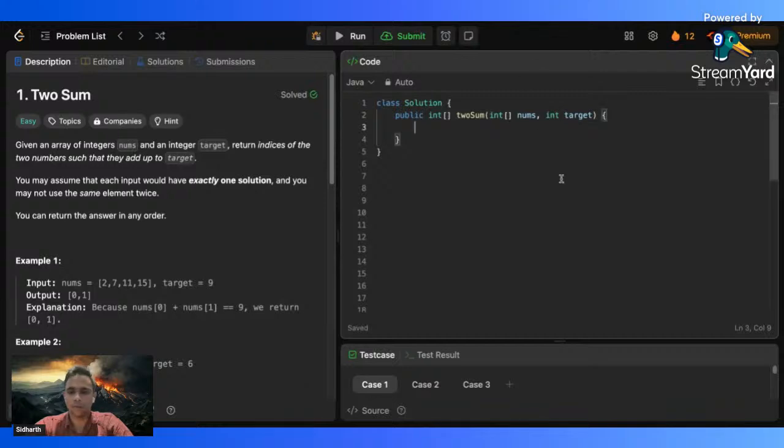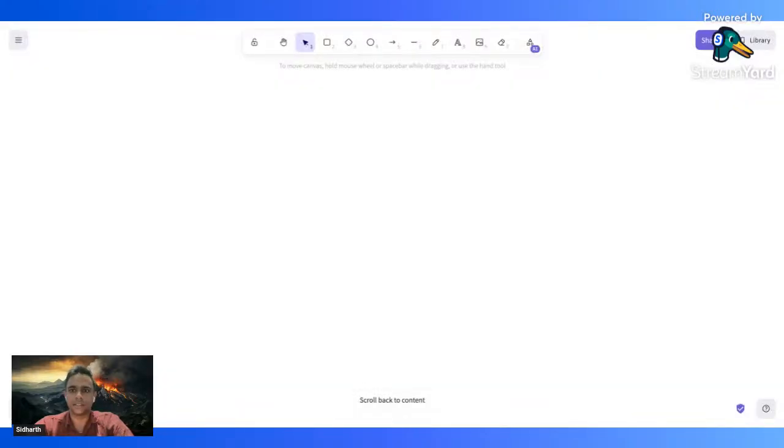Okay then, so I'll be moving forward. So let us think about this problem, how we can actually solve this problem. So let me take a whiteboard. So this is my whiteboard right over here. So this is an Excalidraw. So let us imagine how this problem is.